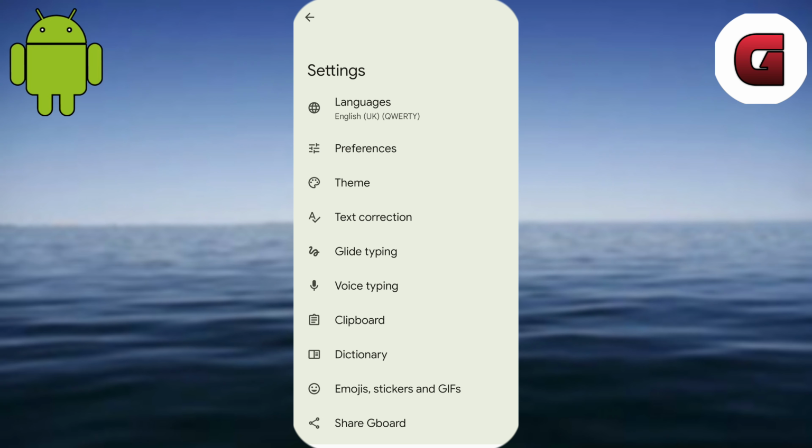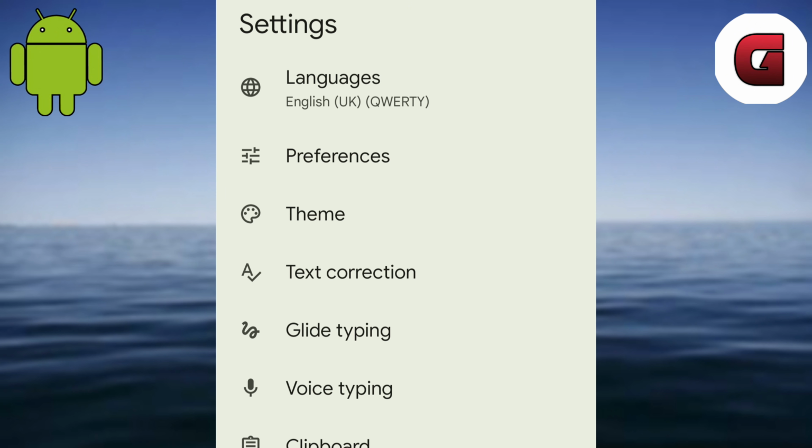And then you will now be on your Gboard settings. And here on Gboard settings, you will now be able to see the theme option, which is where you can change the theme of your keyboard, so just go and tap it.